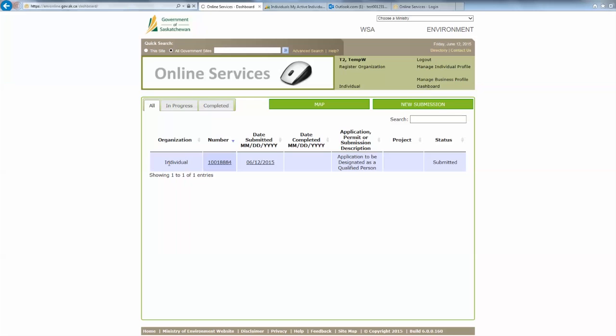we'll be able to see the submission we just made for our application to be designated as a qualified person. And under the number section, we'll see that we have a number 100-18884, which is the exact same as our transaction number provided in the previous page. So if you ever need to contact the ministry about your application, please refer to your dashboard to get this number. A few other things that we'll notice is that the status of this application is submitted. If you want to see how your application is doing on a day-to-day basis, you can log in and the status will be updated every time it's pushed to the next stage.